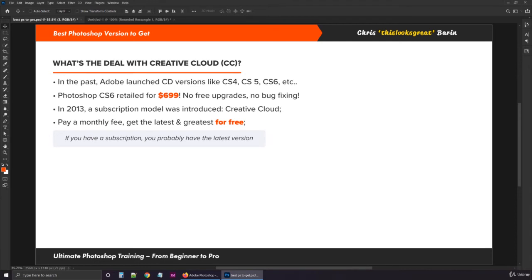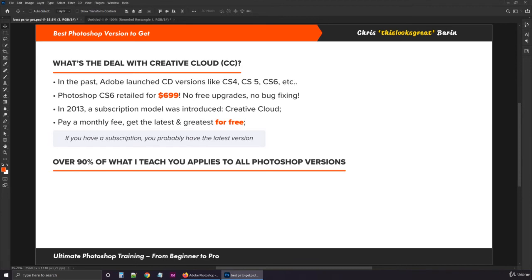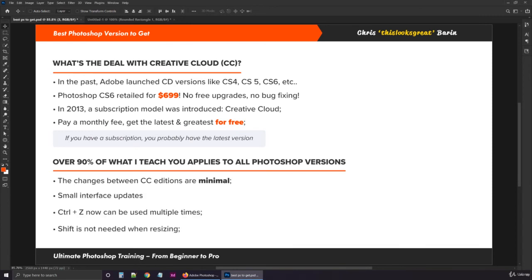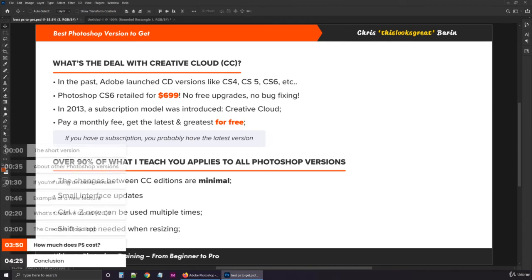This course is version independent. Over 90% of what I teach you applies to all Photoshop versions. Don't use this as an excuse to not watch and learn from this course. The changes between CC editions are minimal. The interface is slightly different, Ctrl Z and Shift work differently, but honestly, not a lot else has changed. So if your interface doesn't completely match up with what you see on the screen, please don't stress over it. If there's any confusion, just ask for help.